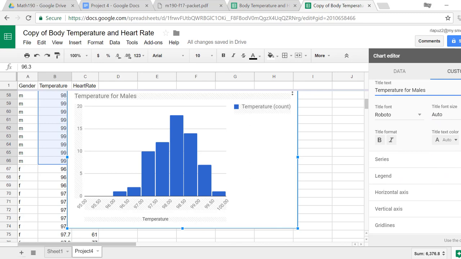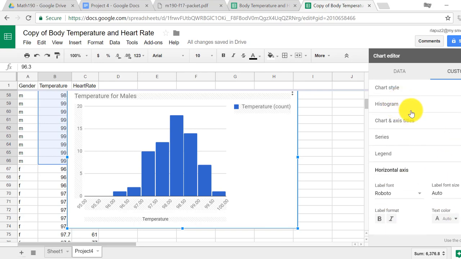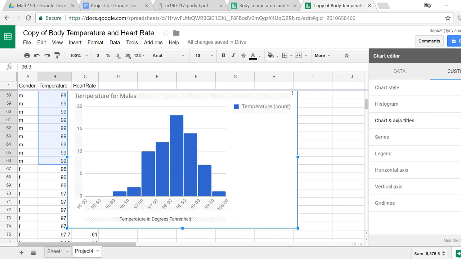And then I'll scroll down some more, and I want to go to horizontal axis. Oh, I'm sorry. Let's go back to the chart titles again, and I want to label the horizontal axis title to be temperature in degrees Fahrenheit. Too bad I don't have a spell check here. It looks like it might be correct. So I have my units labeled.